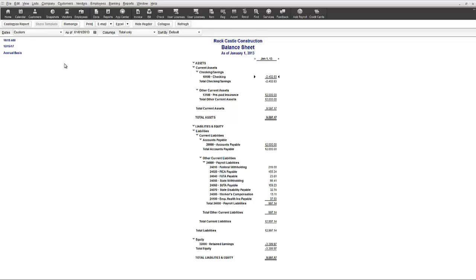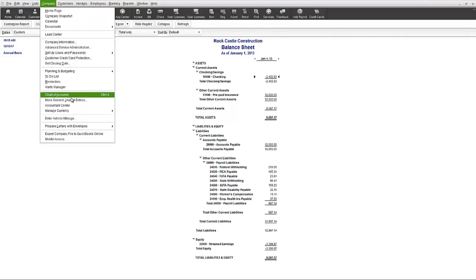So how do we reflect this in QuickBooks? If you answered by using a journal entry, you are correct again. So now let's go through how you would set up this journal entry.